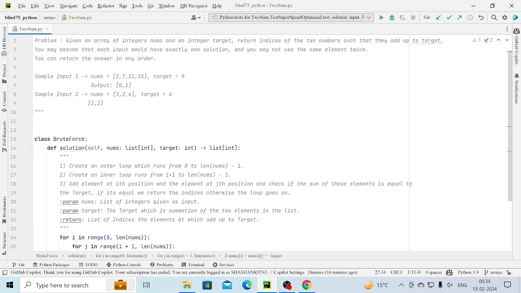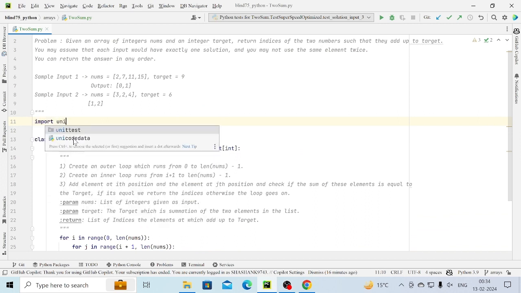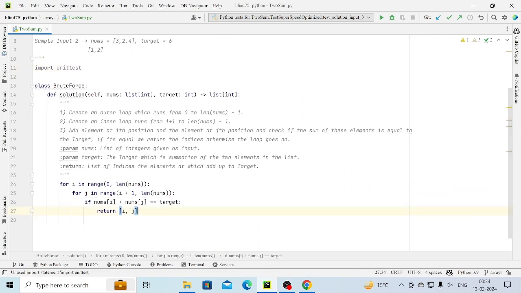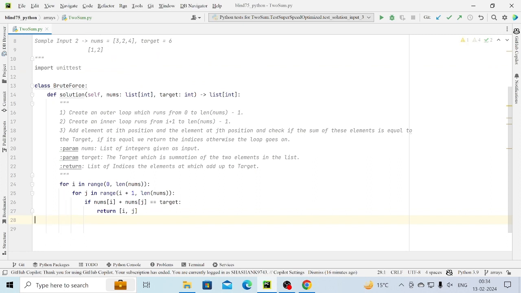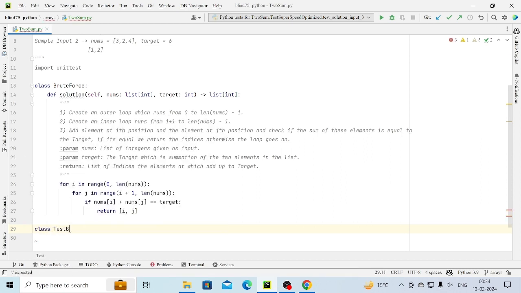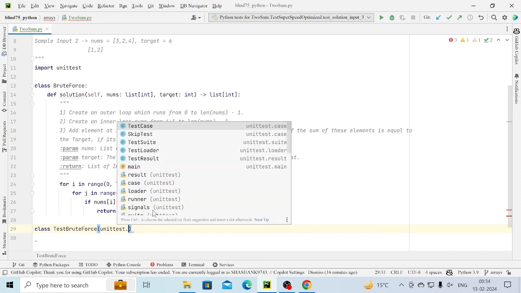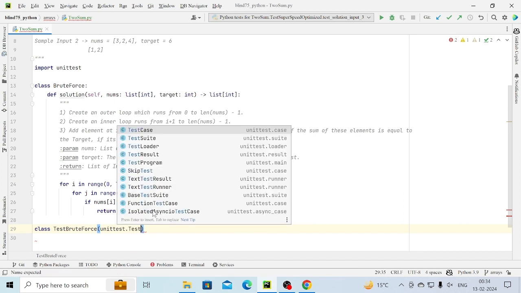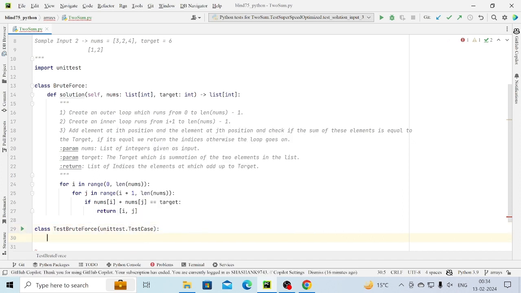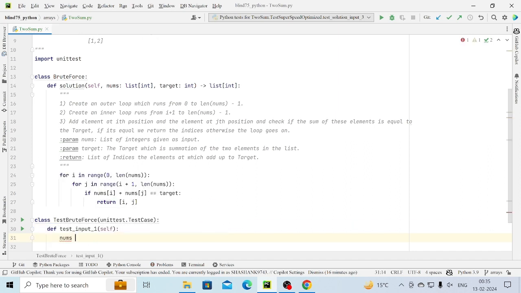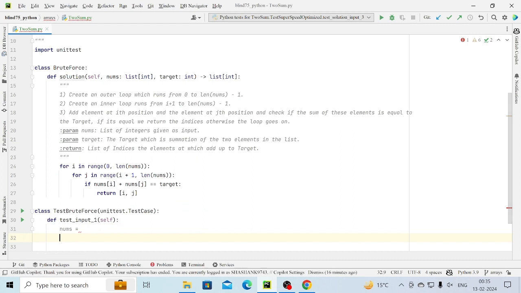We'll write a small test case to test the solution out. I recommend you learn to test your code using the unittest module of Python. It will help you enhance your unit testing skills also. I'll write a class called TestBruteForce, which extends unittest.TestCase, and I'll write a test_input_1. I will define the nums list here, and I will define the target here.